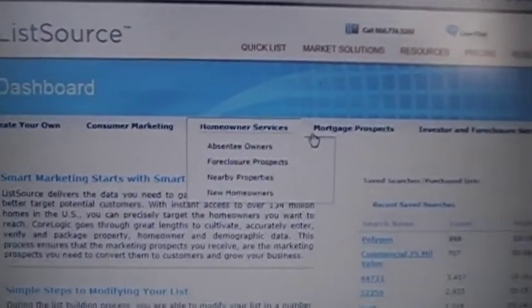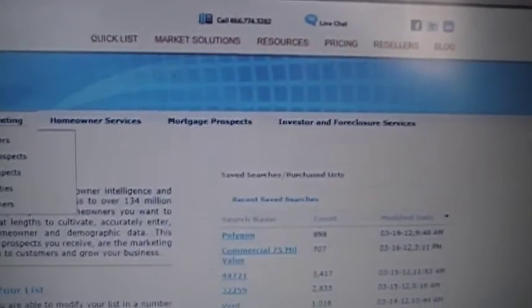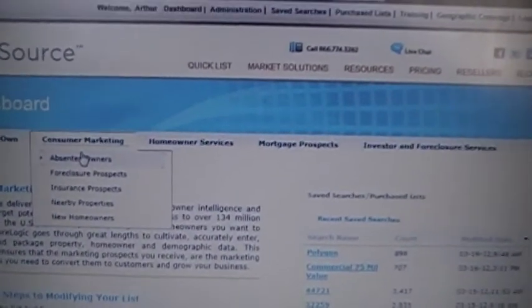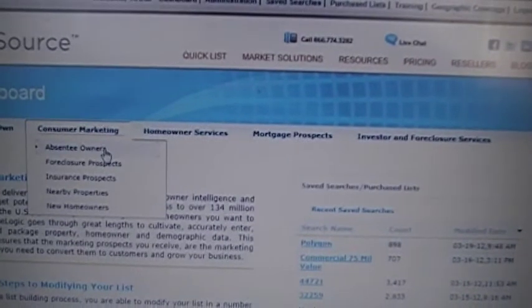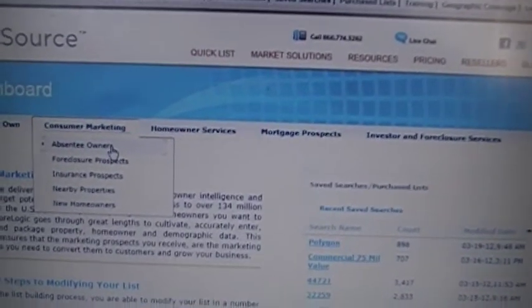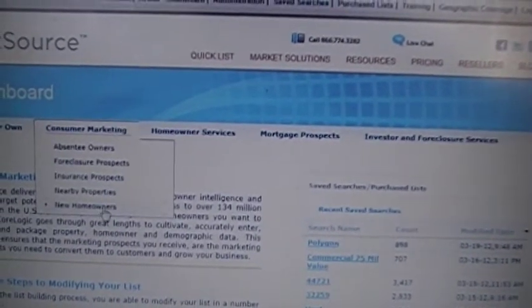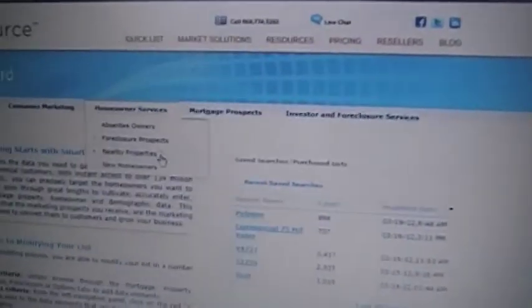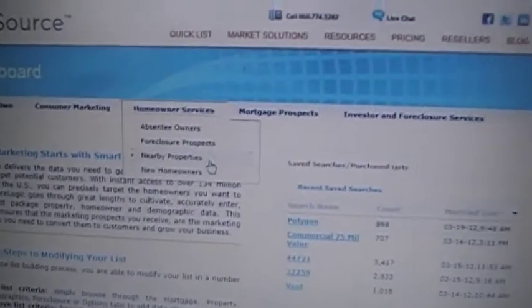whereas then we also do offer these wizards where we kind of walk you through step by step and kind of guide you to, for example, generating an absentee owner list or new homeowner list. And actually you will notice some overlap. But, same thing, nearby property list.